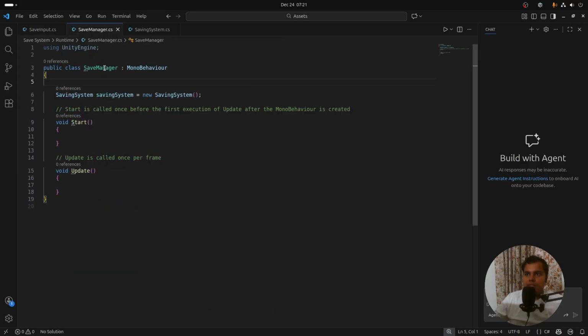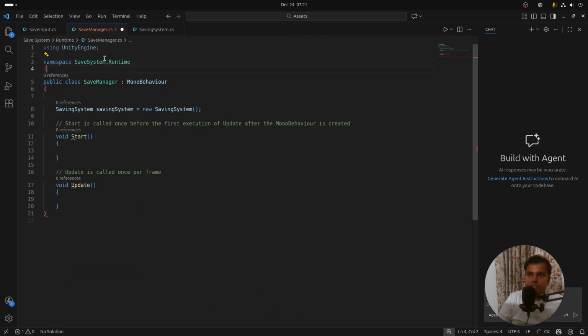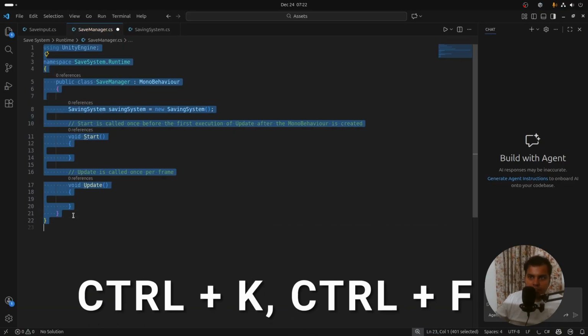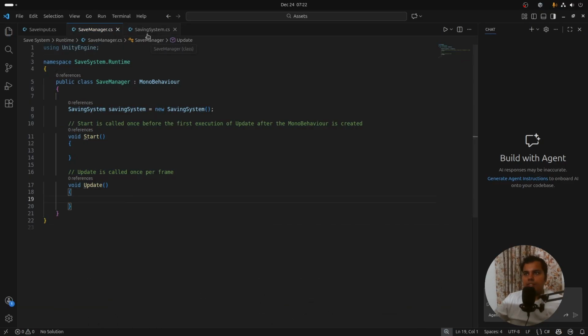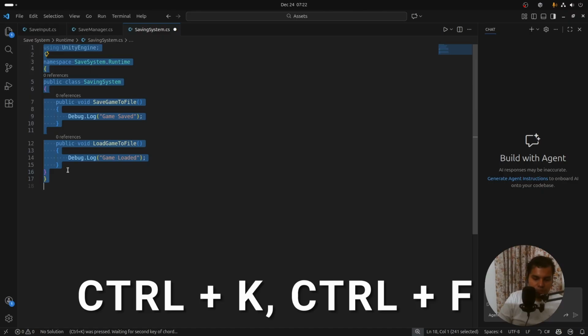The same goes for SaveManager. This one is going to be a different namespace. Namespace SavingSystem.Runtime. Makes sense. Control K, Control F. It will save. Same goes for SavingSystem. Namespace SavingSystem.Runtime. Control A, Control K, Control F.